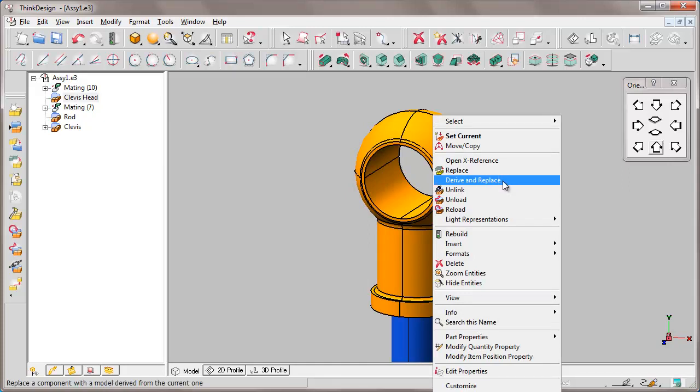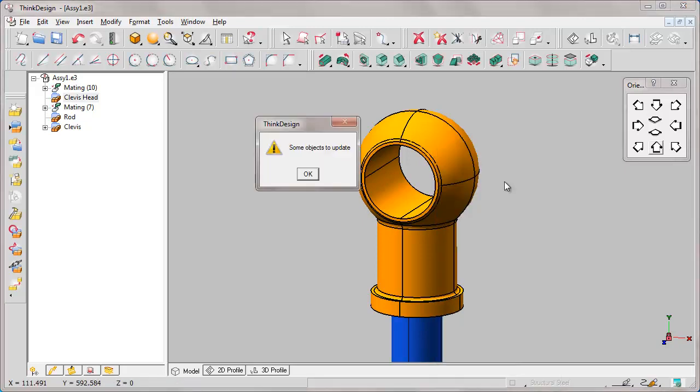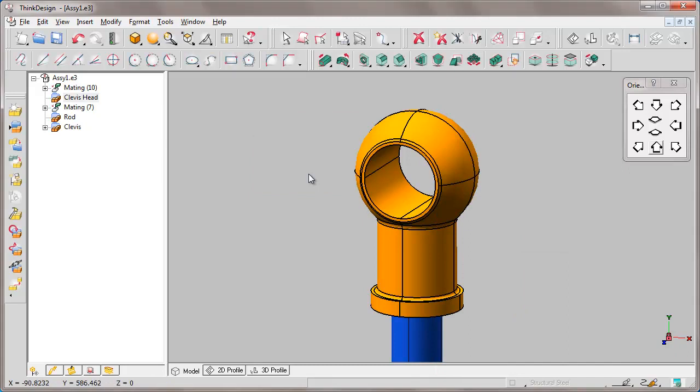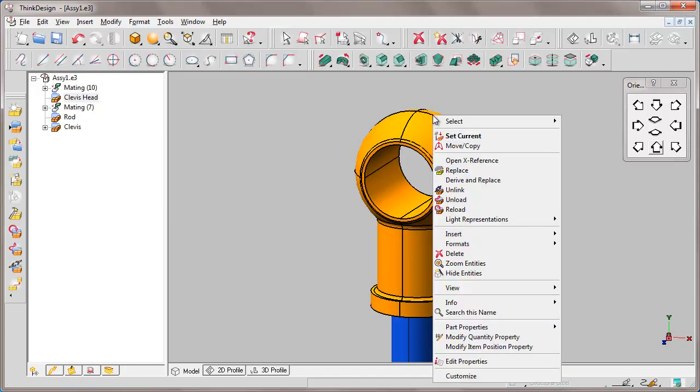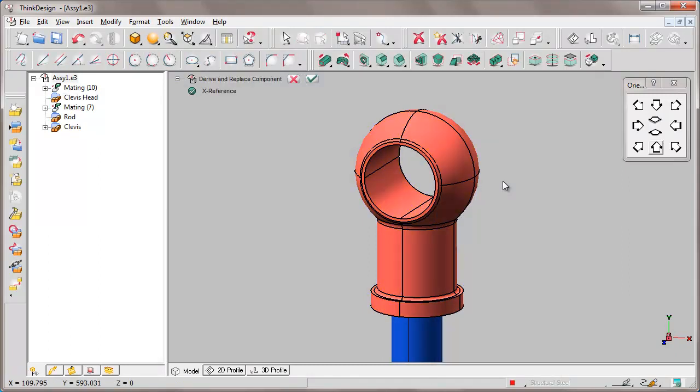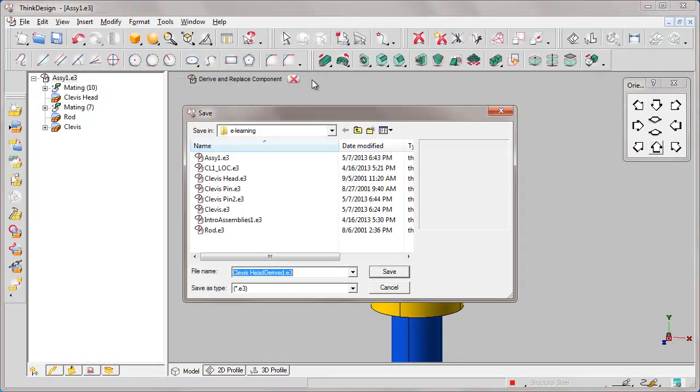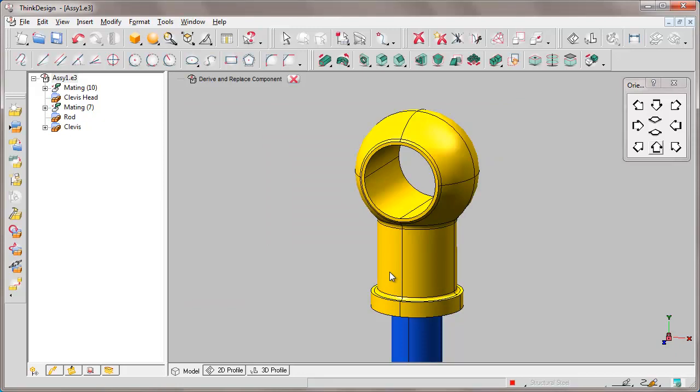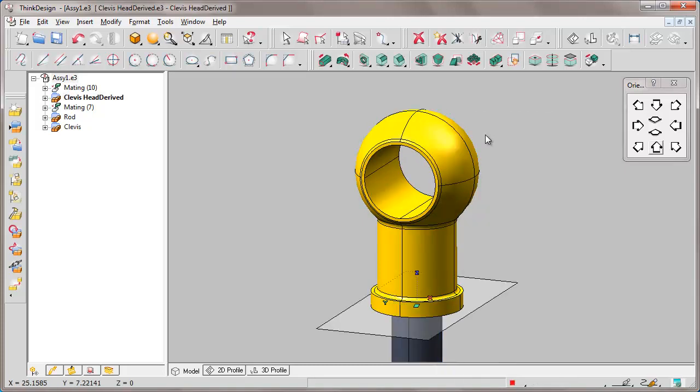We apply the command, are asked to update some objects, OK, and to rebuild. We apply it again, and this time we confirm directly. The program asks whether leaving the name proposed with the suffix derived. We confirm, save it, and rebuild. Well, we set the component as current. Its name is now clevice head derived and no more clevice head.